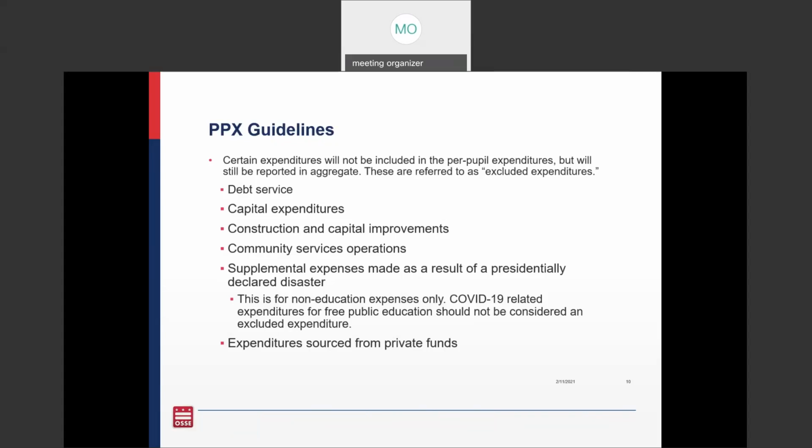An example of something that would be a non-education expense that is a result of COVID-19 would be if your school received funding to be set up as a vaccination site for the city. That's not an education expenditure, so that would be considered an excluded expenditure.